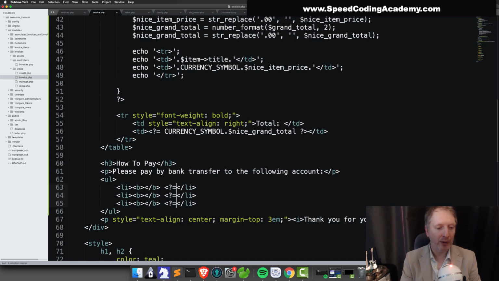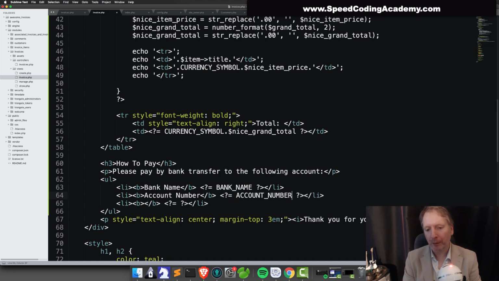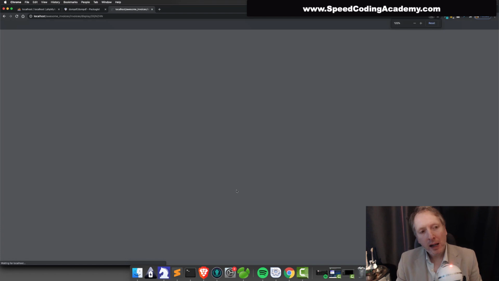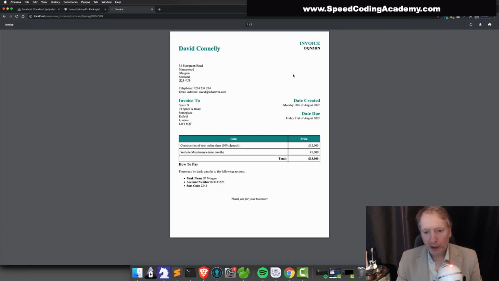And I'm also going to go into PHP, something like that. And right here, I'm going to say bank name. And this is going to call upon our bank name constant. Then we've got account number. We're going to call upon the account number. Remember, it's in the settings, right? And then we've got sort code. Again, calling upon the sort code. Let's just save and refresh. Okay, so that's looking pretty good.